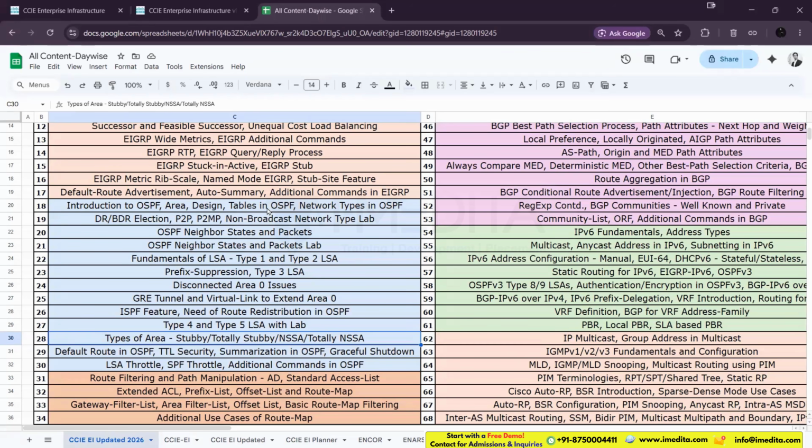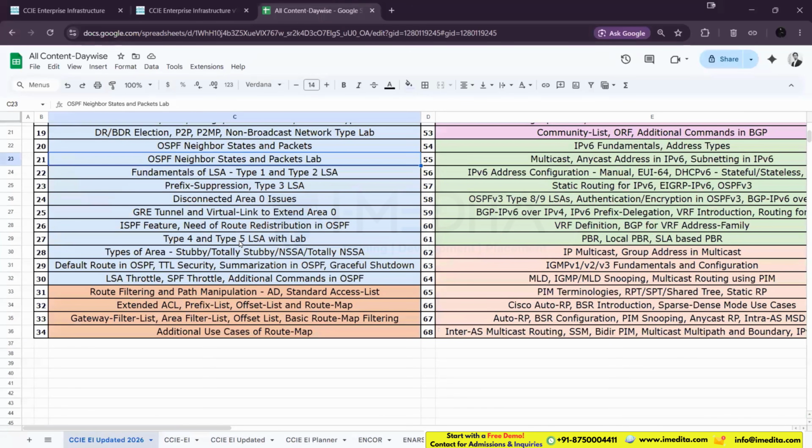In these 13, 14 classes, I will assume that you at least know some basic to intermediate level stuff about EIGRP and OSPF. And once our EIGRP, OSPF topic is done, once our IGP, Interior Gateway Protocol, is done, then we'll talk about route filtering, path manipulation, AD, access list, standard, extended, route map. These things basically we'll talk about.